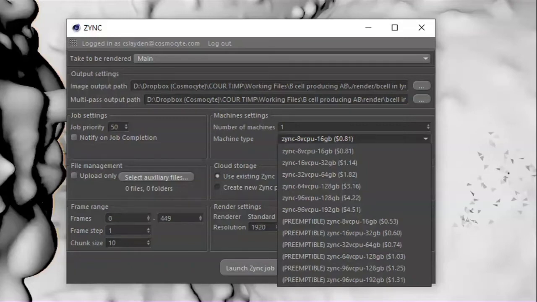It draws all of this information from your file, but you can double check before you send everything out which take you're going to render, and if you're working in Cinema 4D, you should know what takes are. Your output paths, how many frames or what frames you're going to do, whether you're going to do all the frames, and so forth. Your little chunk size down there in the corner.